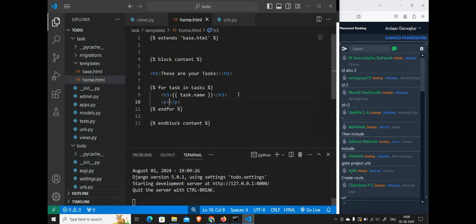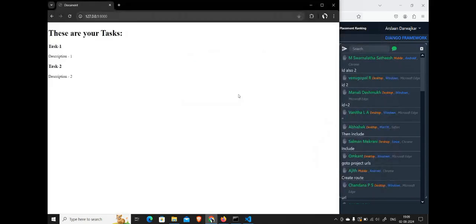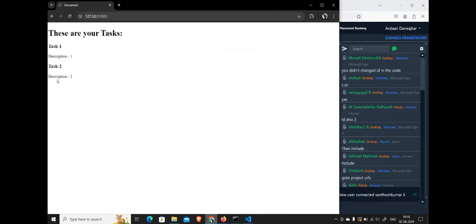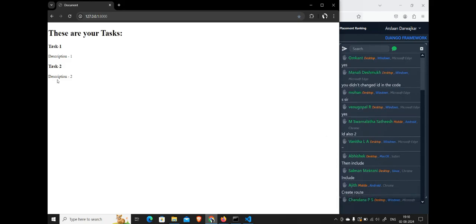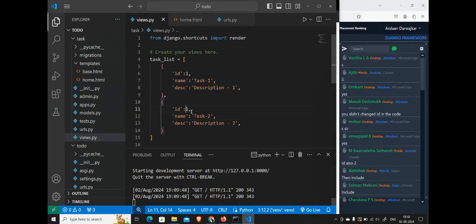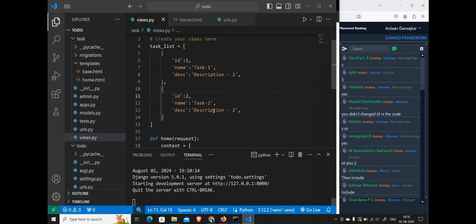After this, in a p tag, we will do task dot description. Are we getting it? Yes or no? Yes. I hope up till here everyone knows, right? ID also. Okay.